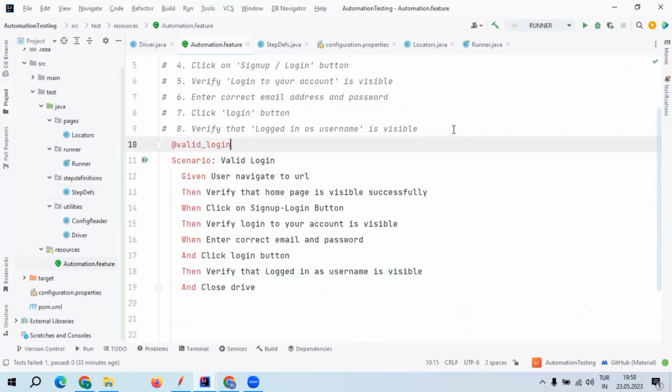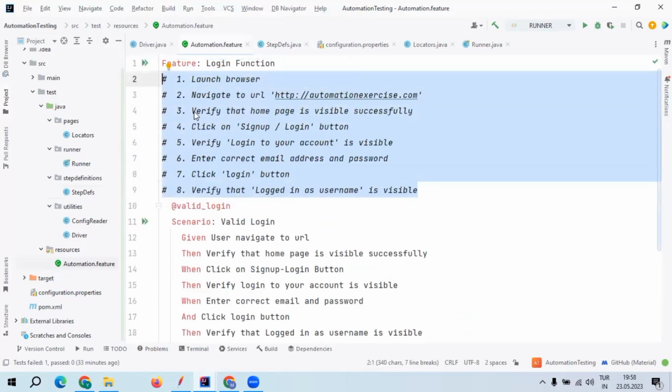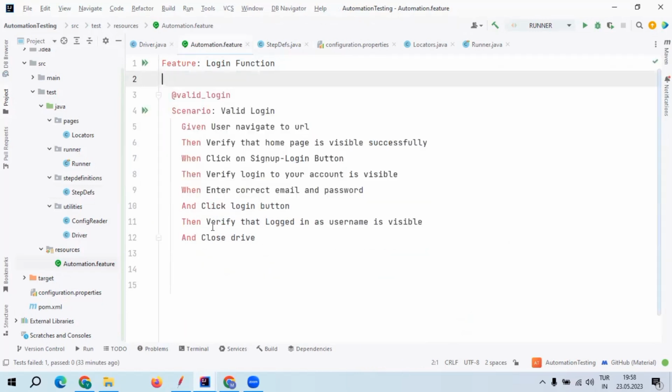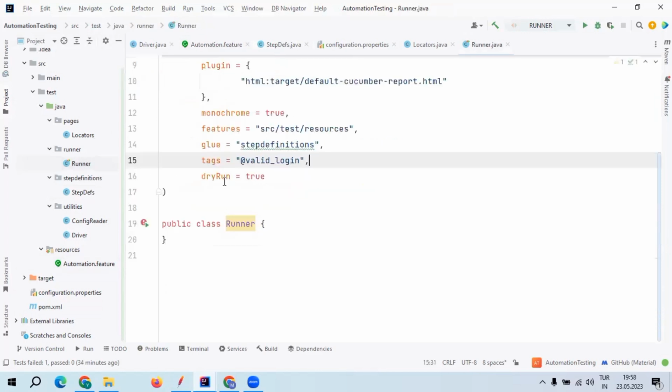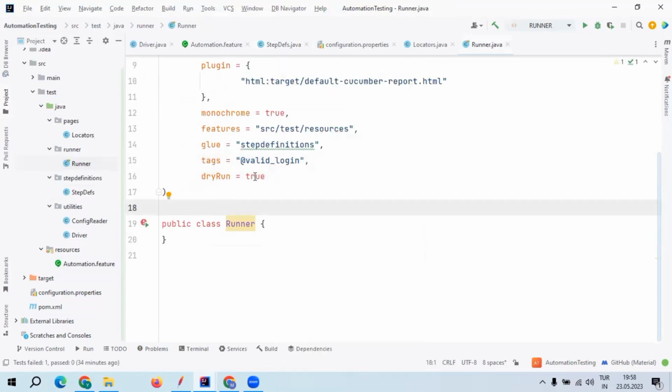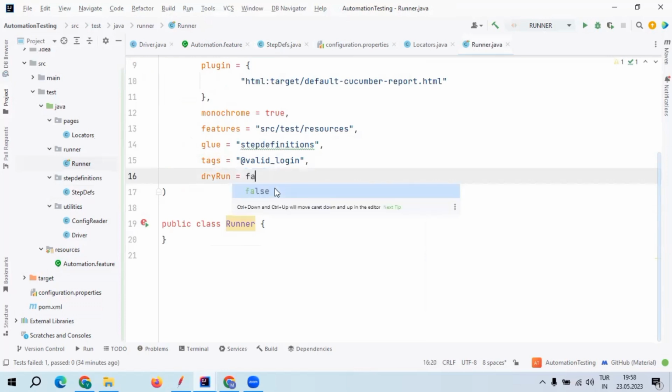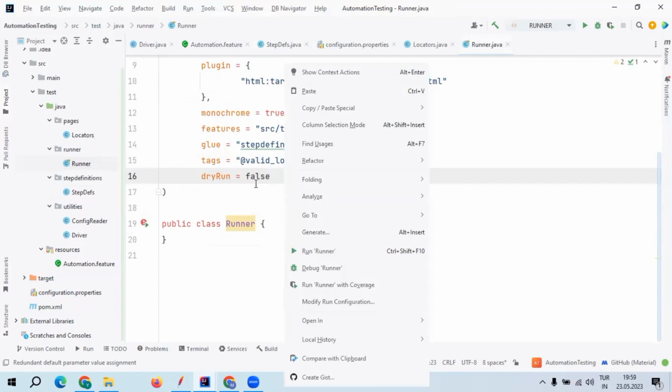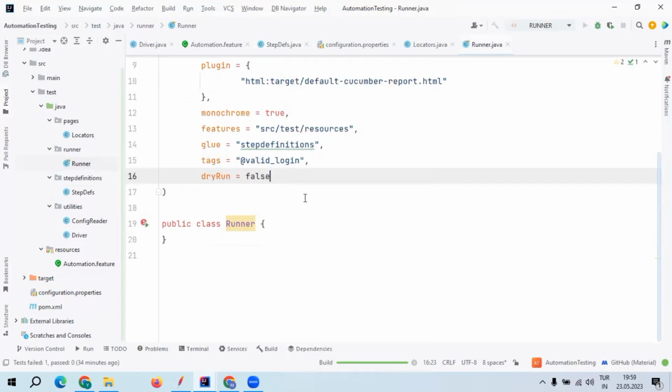using runner class. Let's delete these steps from here because we created all of them using working language. These now work. Let's go to runner and right click and run. Because before we run, we need to change true to false. Because if our dry run is true, it cannot open driver. We need to return it to false. Now let's run our test.